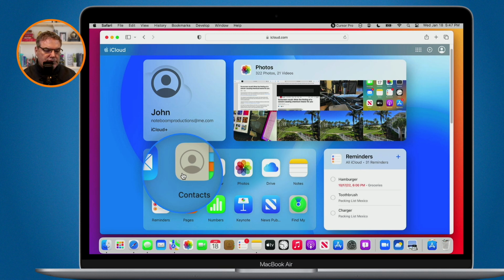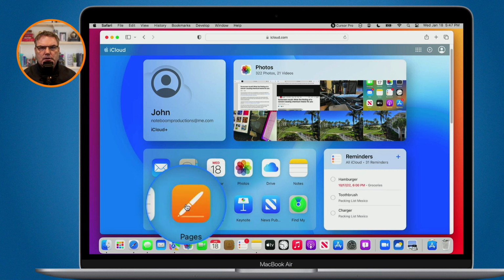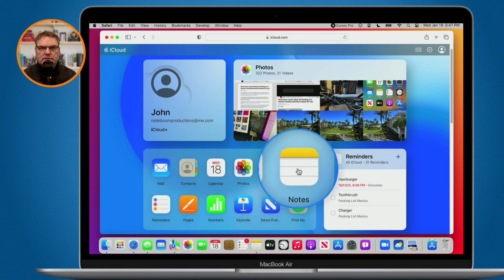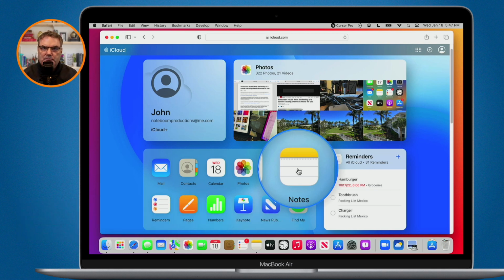But what I am able to do is open up a Numbers document right from my browser. I can open up a Pages document. I can view my notes. We can rearrange these tiles, we can add tiles, and we can remove them. You're going to see that I do not have a Mail tile here. I'd like to add a Mail tile. How do we customize this home page?